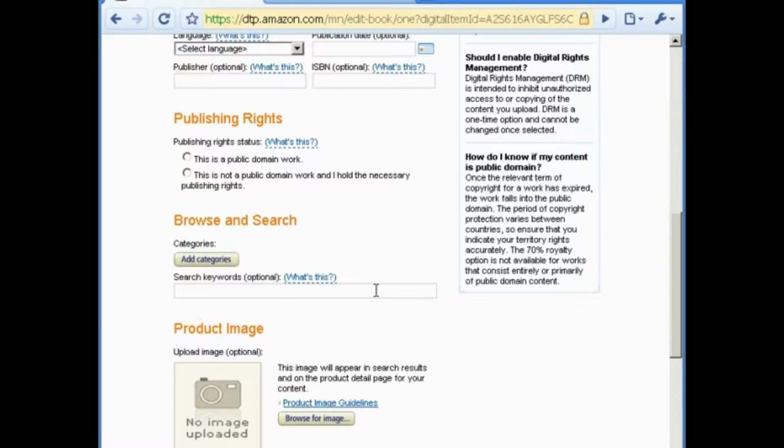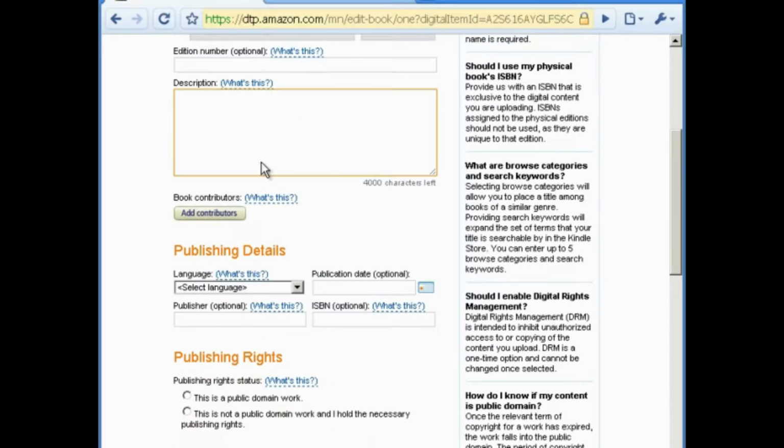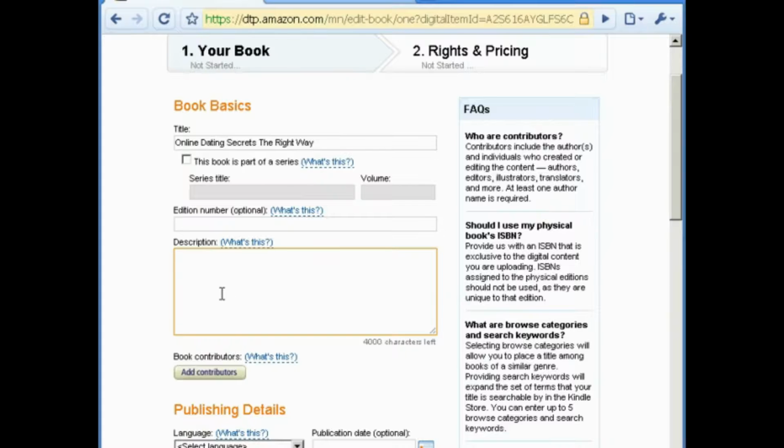You will be able to enter keywords as well, optional, but I would highly recommend that you do that. I recommend entering the keywords not only here, but also in the description, in the format of a description. So I'm not going to enter the whole thing, but you kind of get the idea.